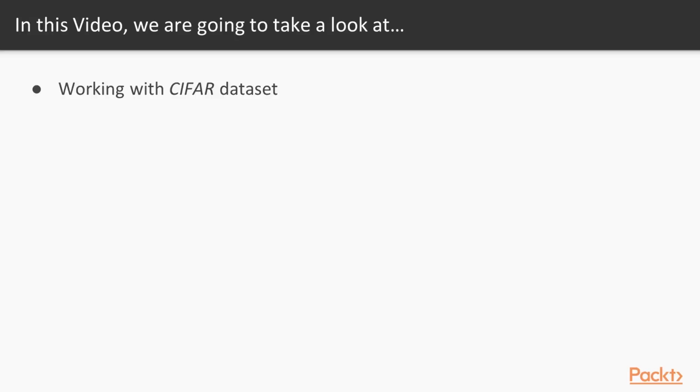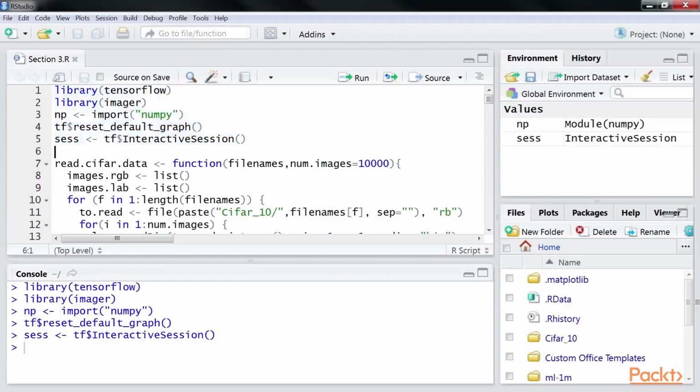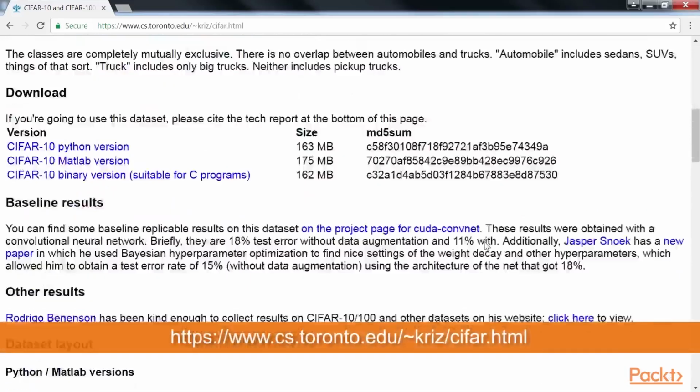Now we move on to the first video of this section that deals with downloading and configuring an image dataset. In this video, we are going to work with a Safari dataset. We start with loading the libraries and start a new TensorFlow session. Download the dataset from this website.